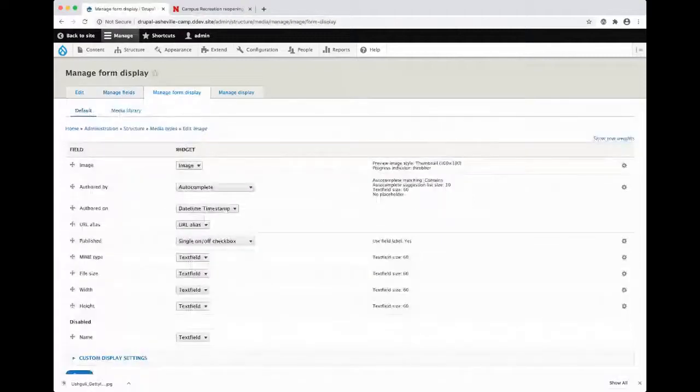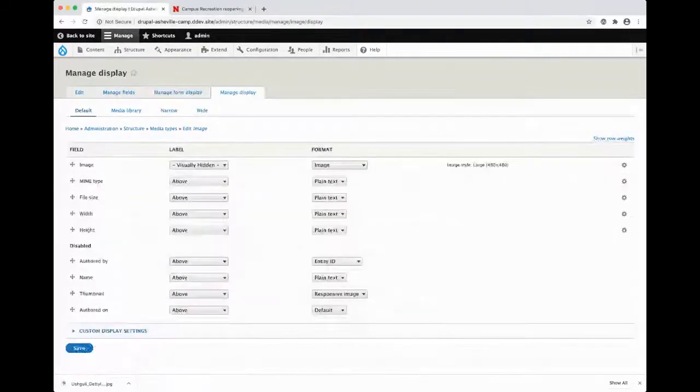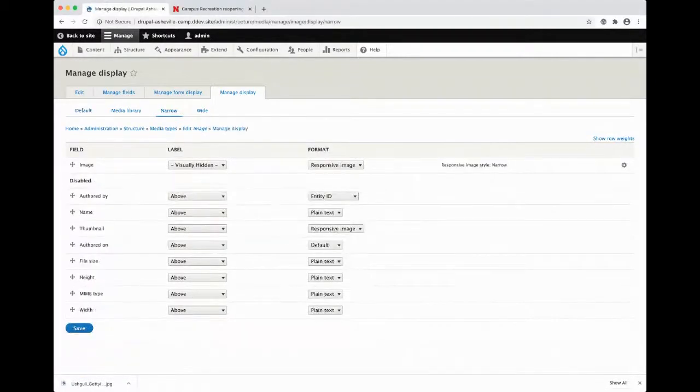We can also customize our form display. And on our CMS, we've customized this here. I just left it as it is, but there's customizations you can do. And then for the display, we have 4 different display modes, view modes that we can use. The two that I've customized and I've added are narrow and wide. And so just like I mentioned earlier, if I go to narrow, all we're doing is we're rendering the image field using the responsive formatter, using the narrow responsive image style. The same thing is true for wide.